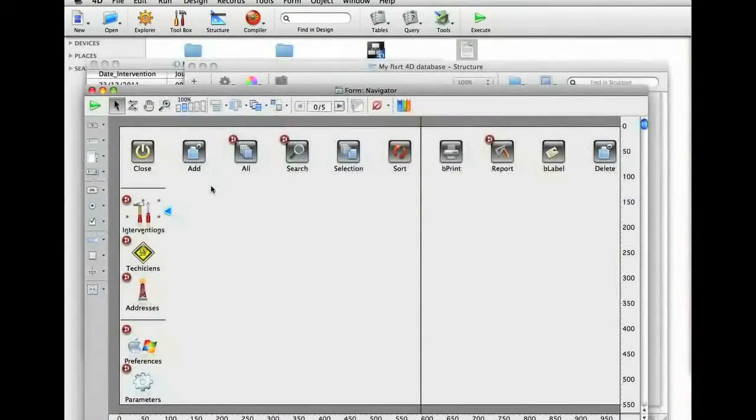To begin, we're going to indicate in a variable the number of records found in the interventions table after a query. The question to keep in mind while programming is, when should the calculation be triggered? In our case, we think that it should be when the user clicks on one of the following buttons: All, Query, or Selections. In all other cases, like sorting, printing, reports, and labels, the number of records doesn't vary, so there's no reason to recalculate it.